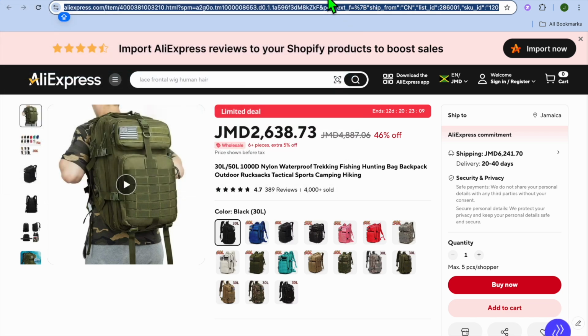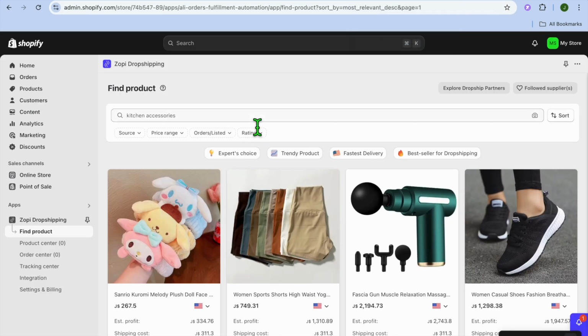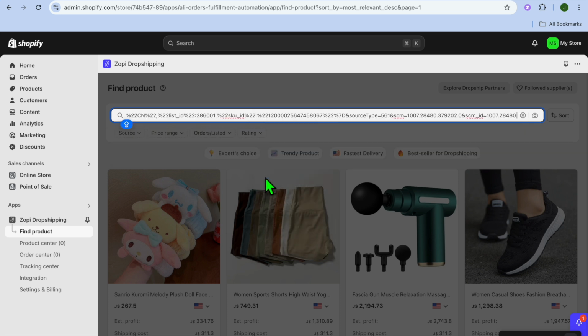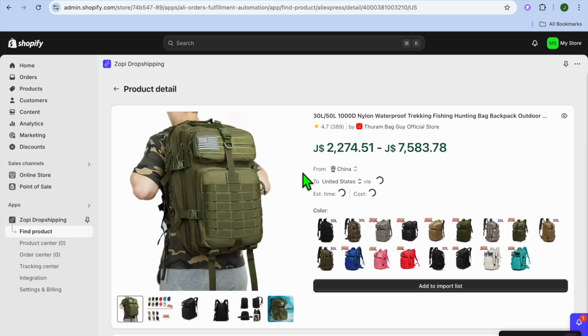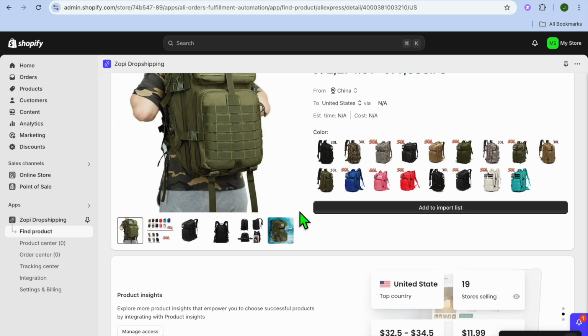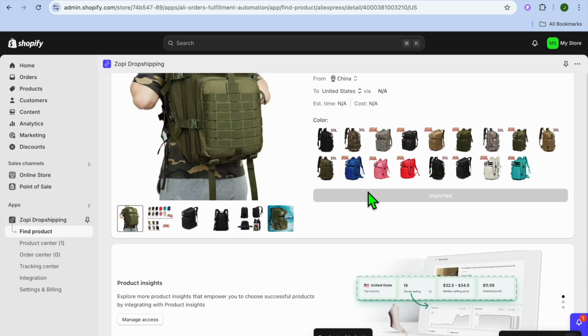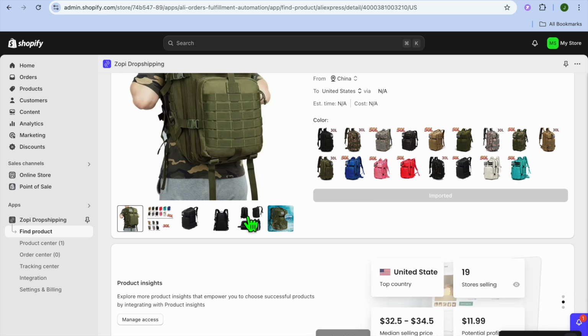After you have copied the URL, you're going to go back into Shopee and we're going to paste the URL right here that we have copied. After you have pasted the URL, you're going to tap on Enter. Once you have tapped on Enter, you're going to see the product load up. Then from here, you can tap on Add to Import List. Once you have tapped on Add to Import List, you can see that product has been added.